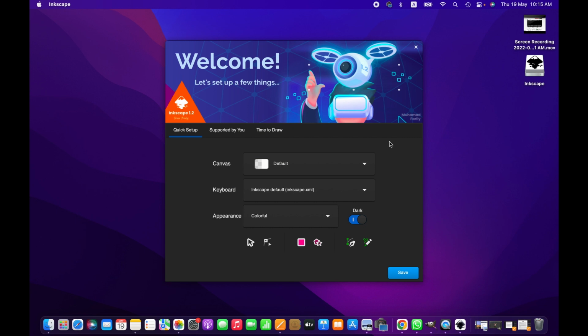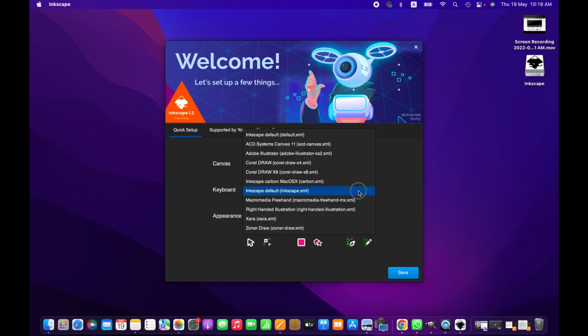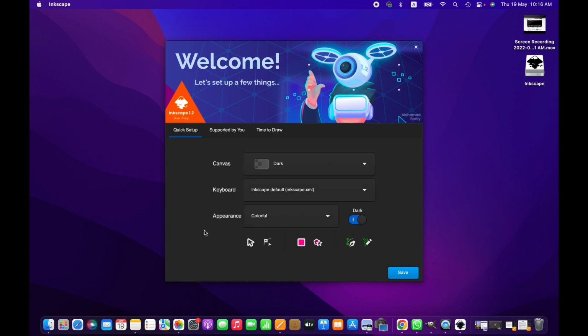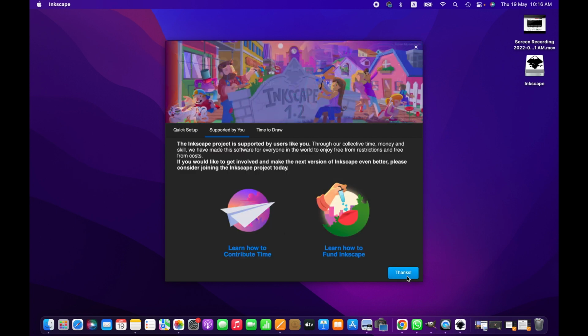So here you can make a few changes. If you want to go with the default canvas, that's okay. But I think it's rather better to go with the dark one, and then the keyboard. You can go with the Inkscape default keyboard, or you can choose any of these. And then you also can change the color appearance as you want. And I'm not going to change it since I already have chosen the dark mode, and then save.